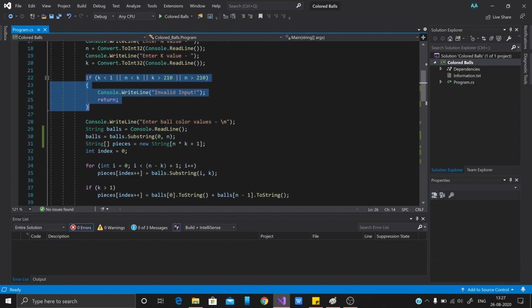This basically is like a limiter. A program can't run for n number of values. It has to have some limit, because the CPU power would drastically decrease when the values of n and k exceed it. So for this, I'm taking 210. That's just a random number for both n and k. So they shouldn't be greater than 210, both n and k.